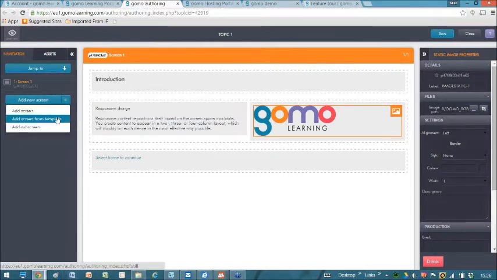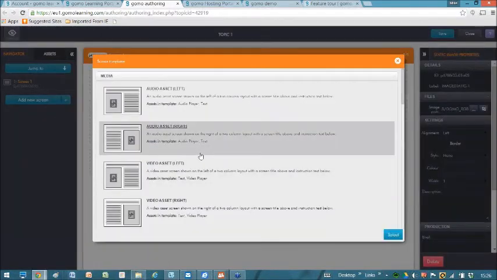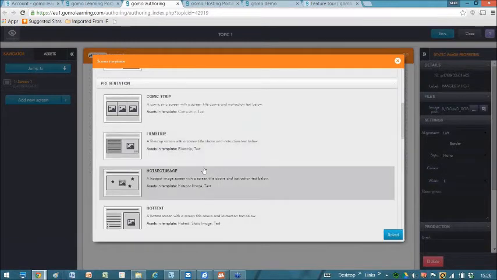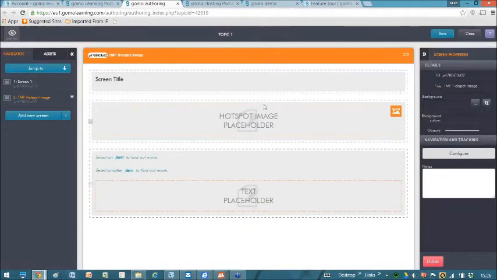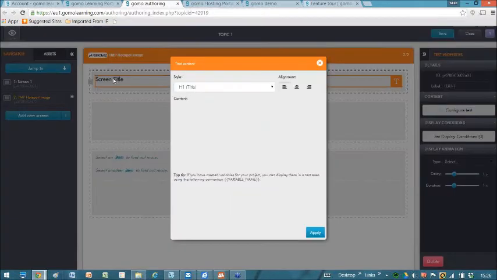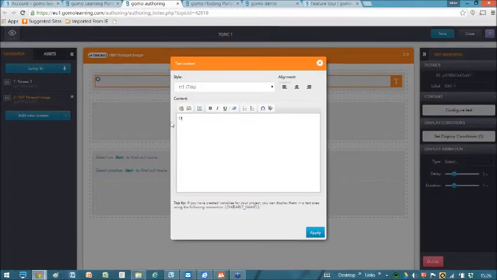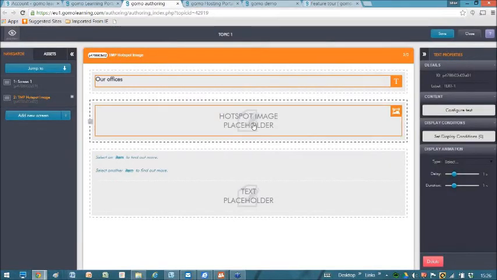Let's now add a second screen. I'll add a screen from a template, and using templates just lets me build up really interactive screens very quickly. It just assembles all of the items on the page ready for population with content. So let's make this screen all about our offices.